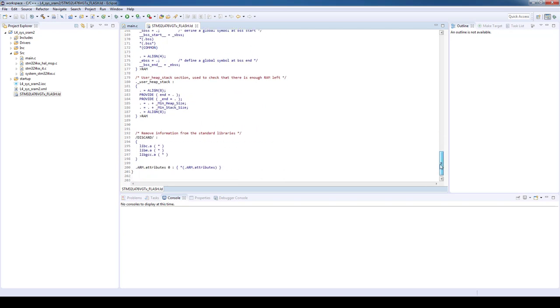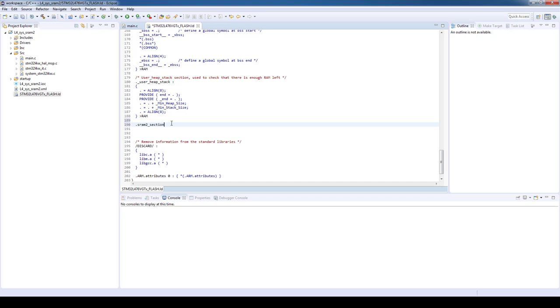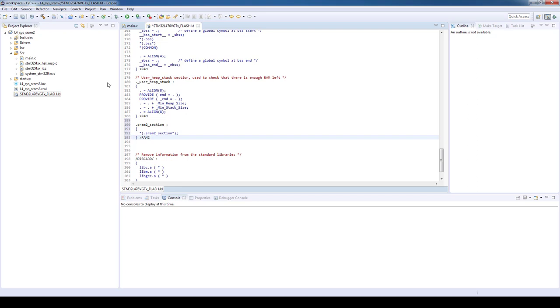So I would suggest to implement it as follows. Region definition starts with .SRAM2_section and we need to implement the following. And we need to specify the section in RAM2 area. The linker file is already modified, so we can come to the main.c file and define our array placed in RAM2 memory.